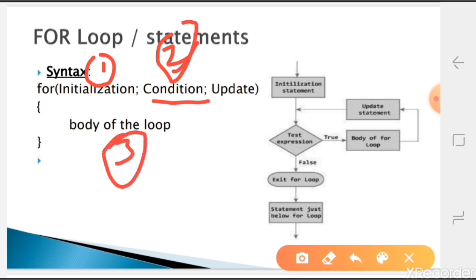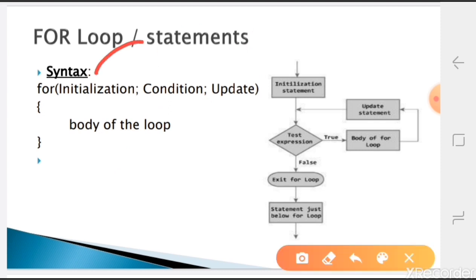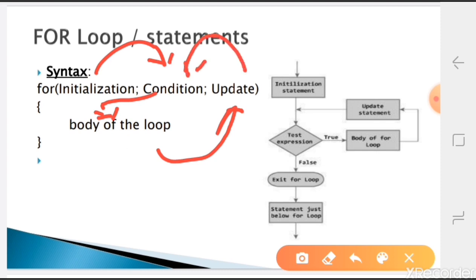After completion of this, it will go to the updation part, that is the fourth one. Then after updation we go again to checking the condition. So this is the flow: body of the loop, then updation part, then updation to the condition. Initialization will be executed only once.